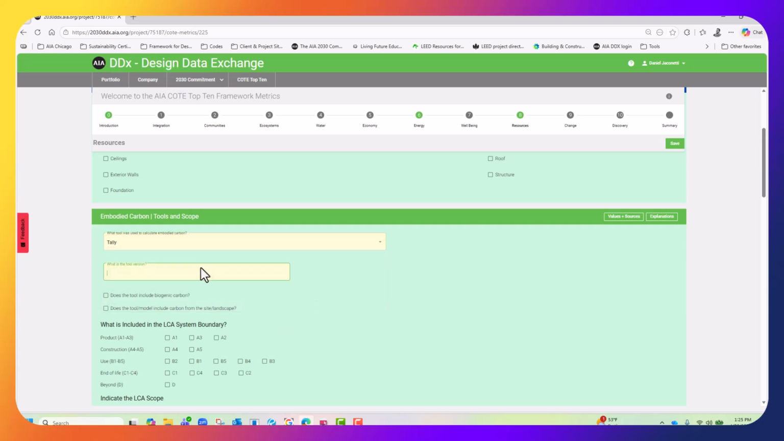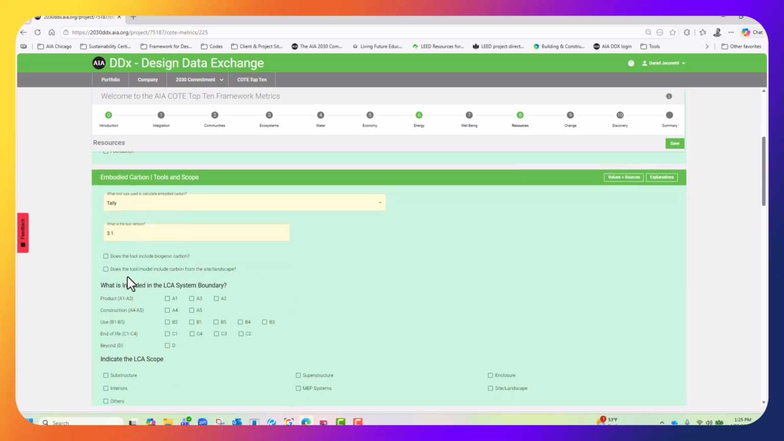Let's say we used Tally. It's going to ask for the version. I know with Tally, it's a complicated sequence of numbers. That's just for knowledge sharing. Whoever ran your LCA, you probably should consult with this, and they will know the answers to these questions.